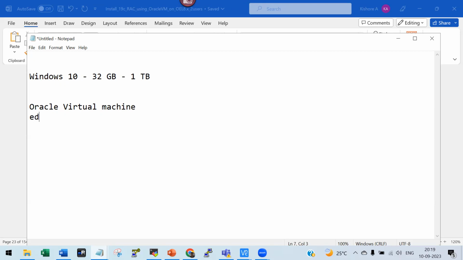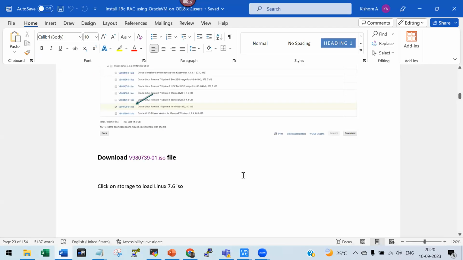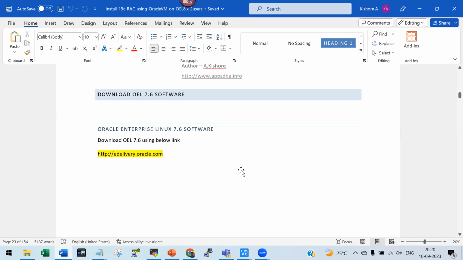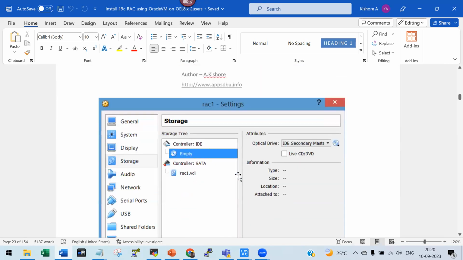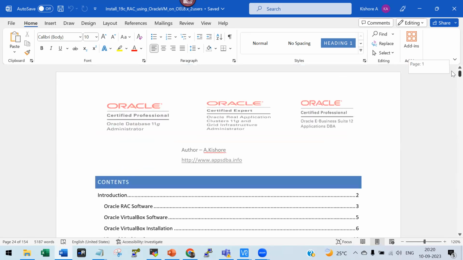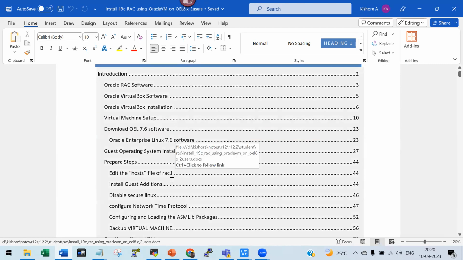Okay, then you go to edelivery.oracle.com and you download the OEL 7.9 ISO file. This is around 4.5 GB approximately. Then you go to edelivery.oracle.com and download the 12.2 software. I have given the links for what has to be downloaded.